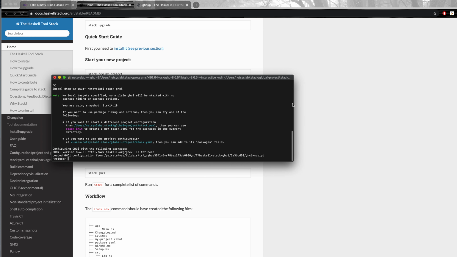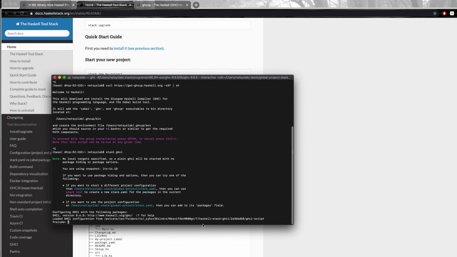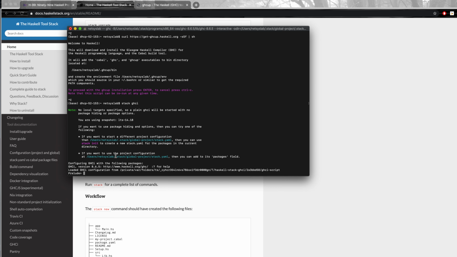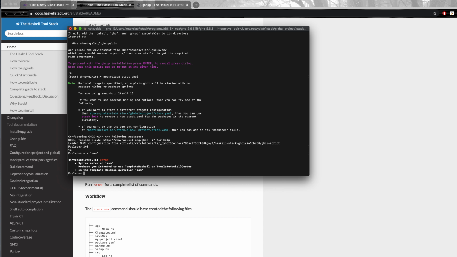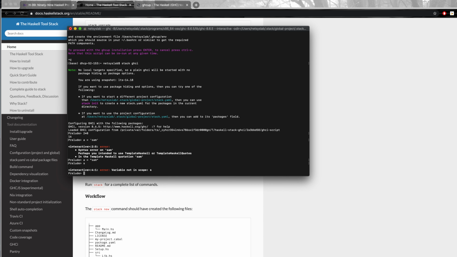Actually, I should increase the size of my terminal. Yep. So this is a read eval print loop, so you can run commands and programs here. Basically it is just like the... it doesn't work. Maybe with double quotes it will work. It's not Python. Yeah, it worked.